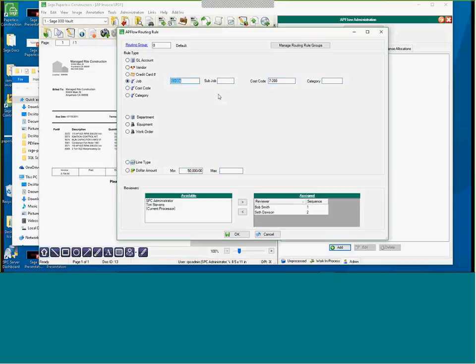But let's say I'm going back to that job. For this particular job and for that cost code, it's a job rule, but I can also put a dollar amount min and max. So if I set this rule right here, what it means is any invoice line that's posted to this particular job and cost code, but is over $50,000, will go to this particular sequence. So you can mix and match. You can match dollar amount ranges to all of your rules up here.